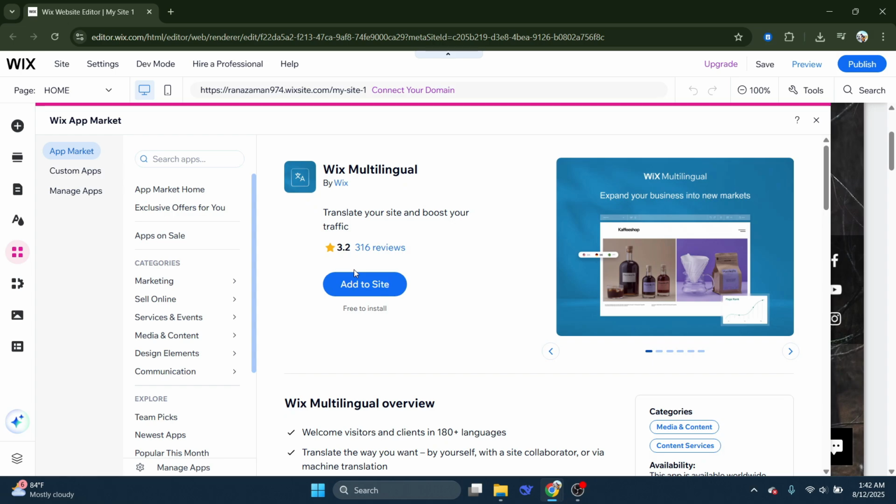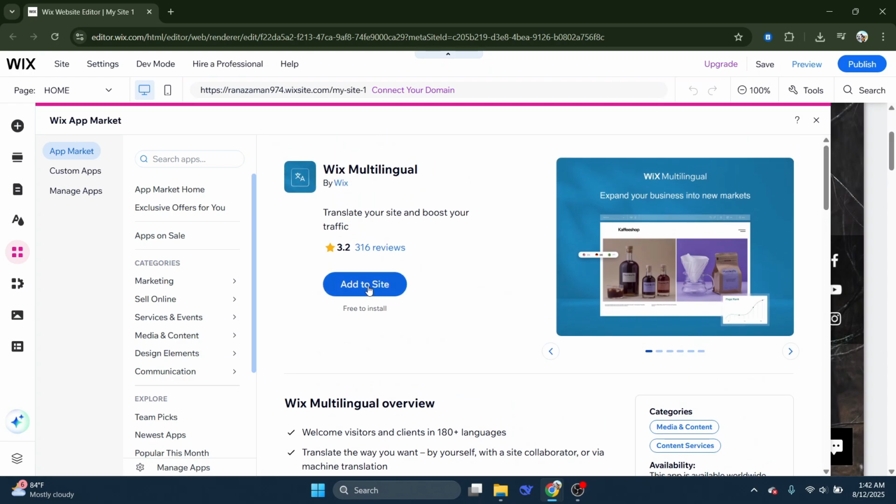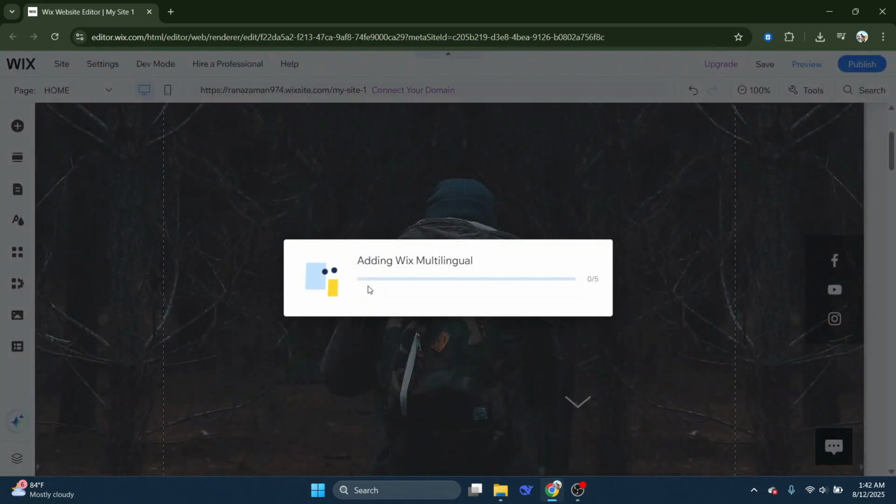Select it by clicking on it, and this will take you to a page where you can explore more about what the app offers. When you're ready, click Add to Site. This action installs the tool into your website environment, which is crucial for managing multiple languages effectively.